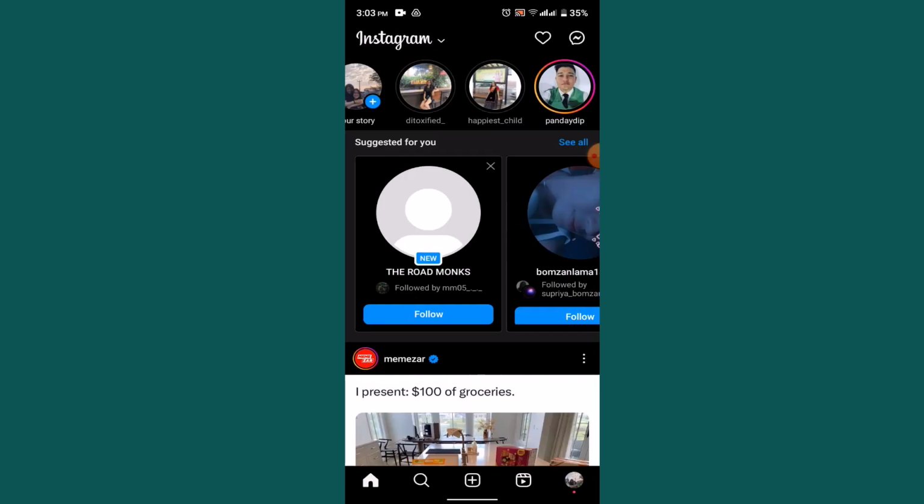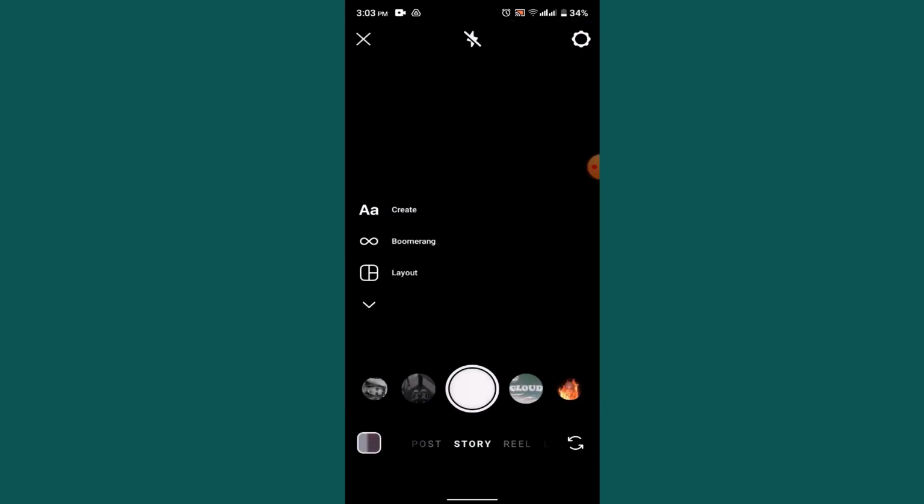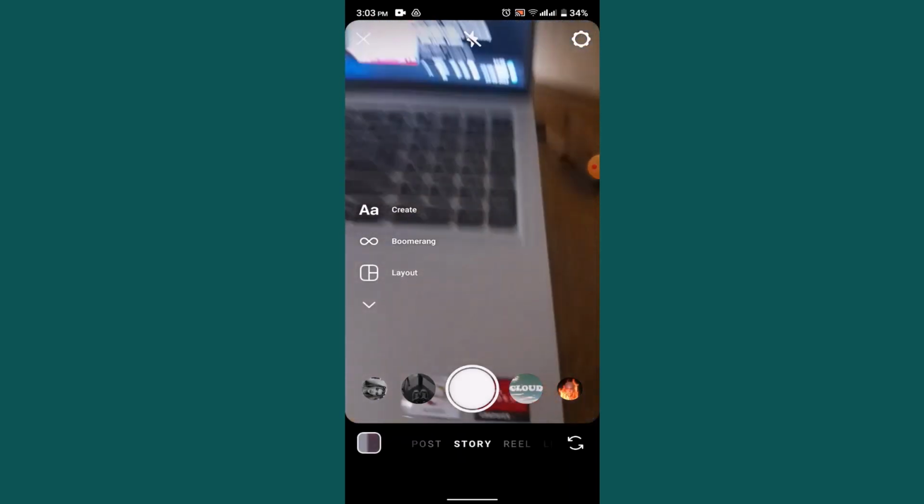Apart from that, you can also add it to your post or your stories. Click on the picture, select the screenshot picture. Here you'll be able to share the story. So in this way, you can share someone's story on Instagram.